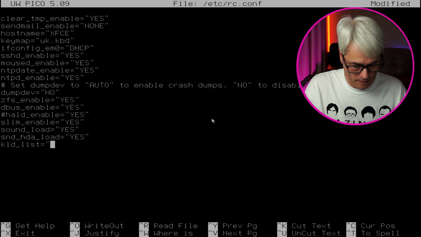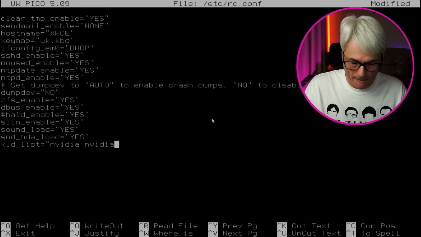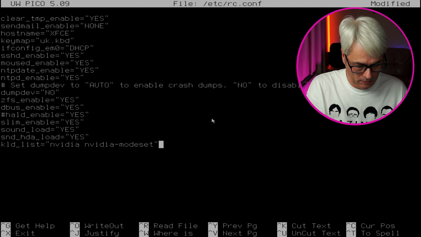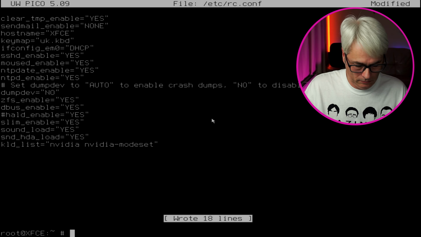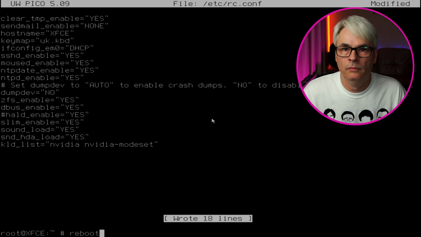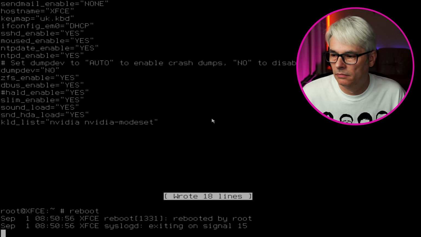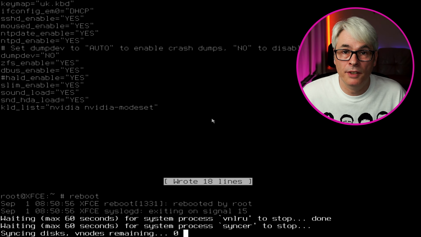equals, that should get it. I always do this. Every single time I always forget the kld_list. If you don't have the kernel modules loaded for your particular graphics card, it ain't gonna work.